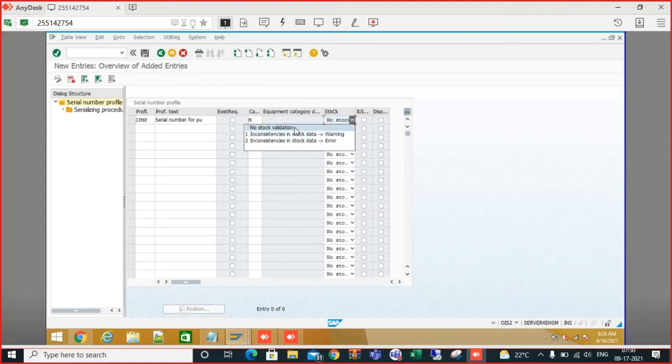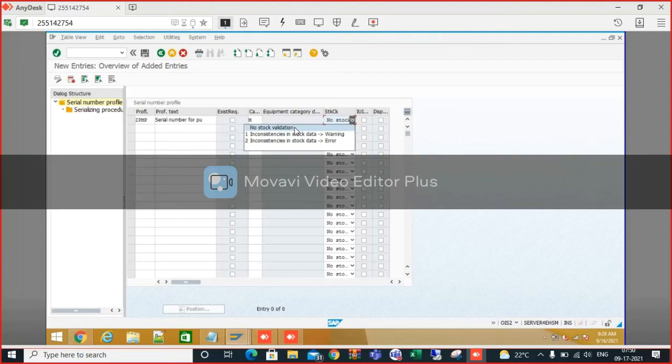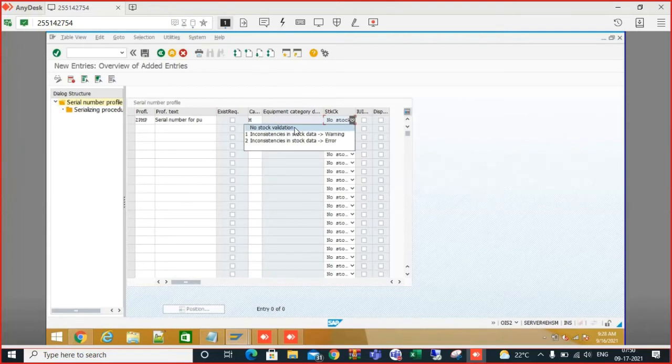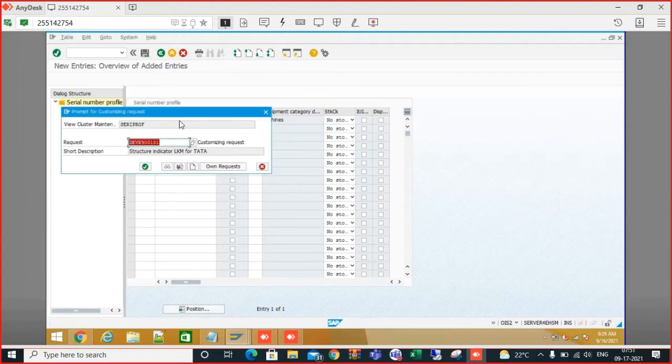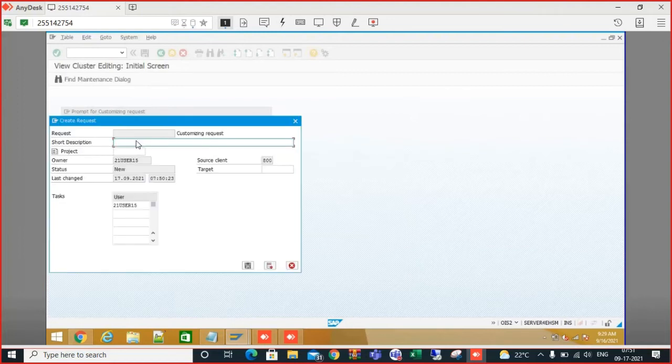While you are creating a serial number, we need to create one material, and for that material, in the background the equipment will get automatically generated. Now the system is asking for the material which we have created, do you want to validate the stock of that material? I'm saying no stock validation. This might look a bit confusing, but I'll tell you what is the use of this. Let me first save this. Serial number config.